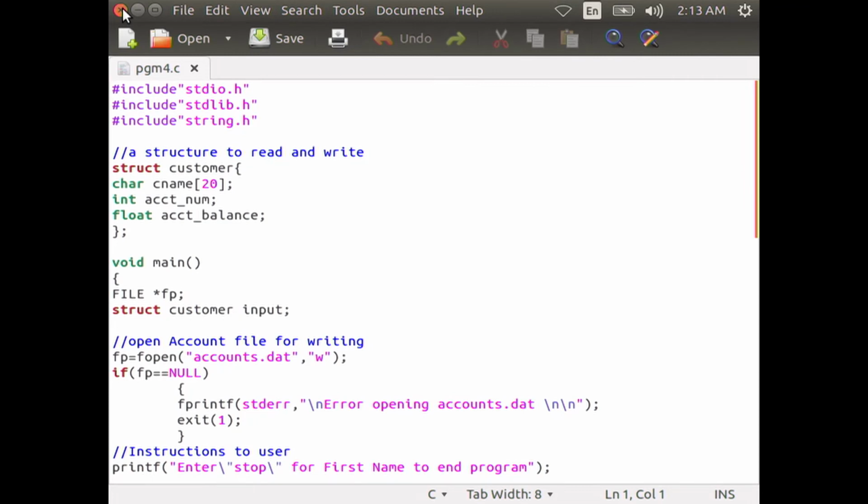This reading and writing process will continue until the user types stop. If the user types stop instead of the customer name, then the program calls the exit(1) function, which indicates termination of the loop. Now, you can compile this program and execute it and see the result.